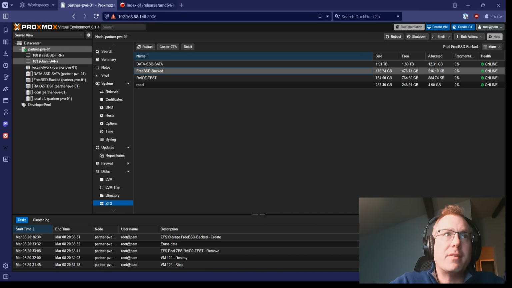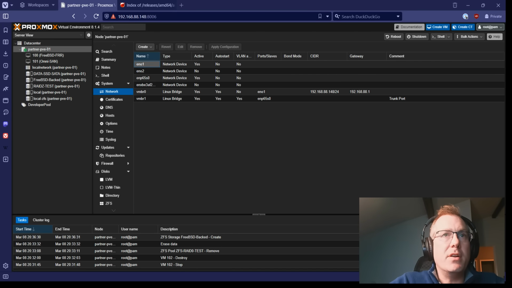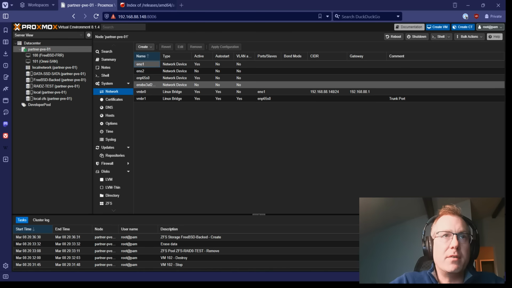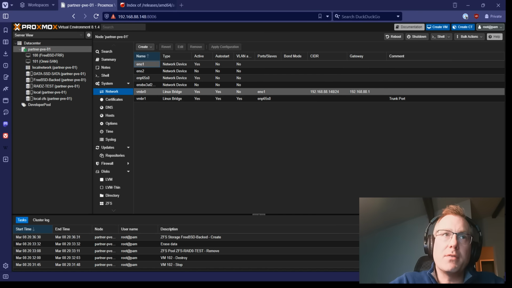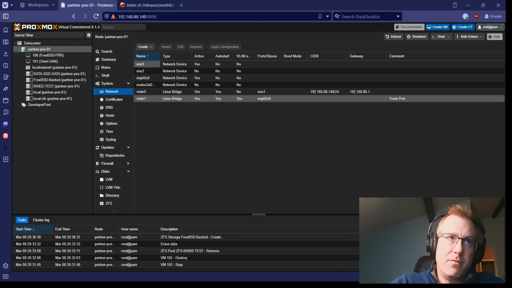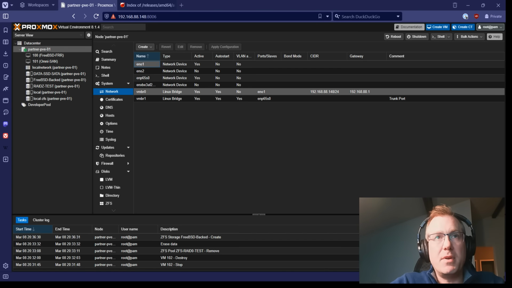Now on the network side, pretty straightforward as well. If you go to the host area here, you go to network, you're going to notice that you're going to have several different network interfaces, and then you're also going to have a standard bridge. So when you install Proxmox, you always have VMBR0, and that's going to be associated with the management network that you're connecting to and through Proxmox.